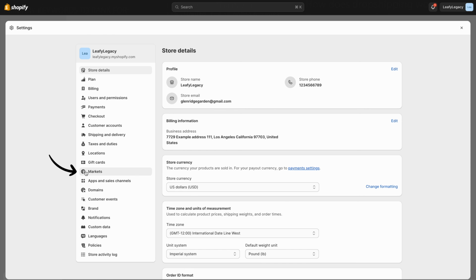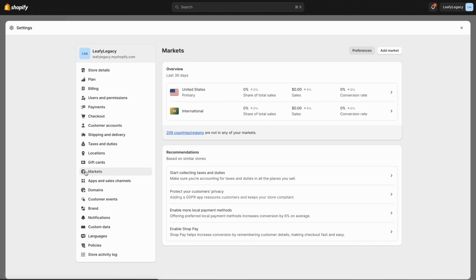Now go to Markets, and here we're going to add our selling regions. This means which countries we are going to be selling to. If you're only selling nationally, you'll need to add your country right here on Primary. By default, this will be set to your account's location.